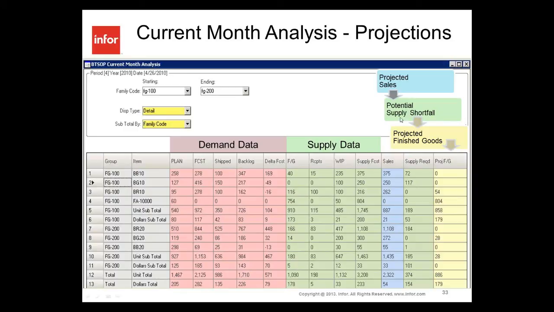It then shows me where I have potential problems with things that are in the backlog and due this month but will not be able to be shipped because of an inventory supply problem, and then projects out my finished goods level, item by item, or product code by product code, or family code by family code, so whatever level you want to view this data.